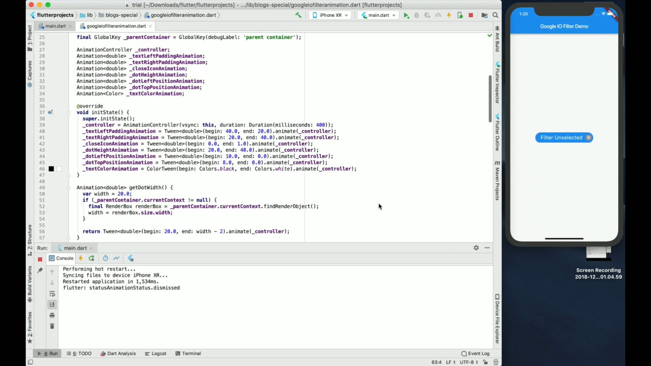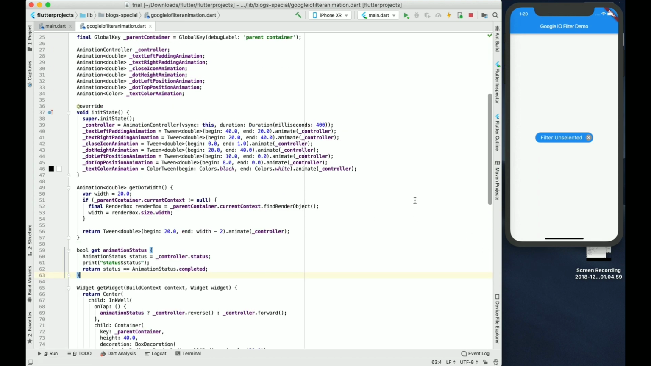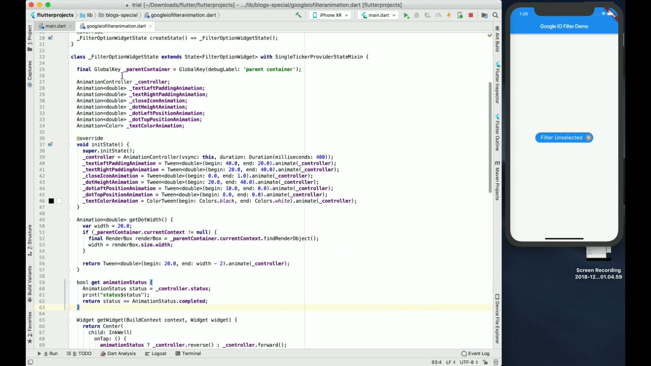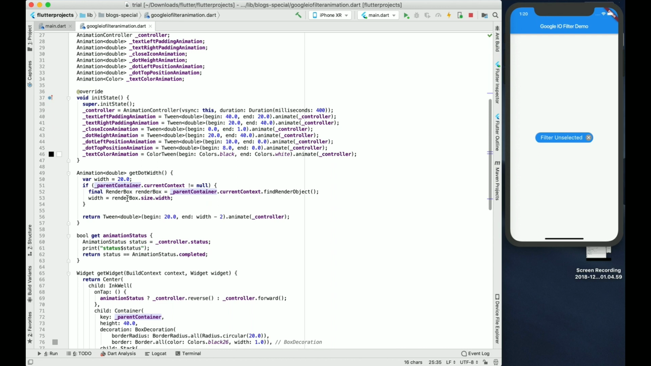Okay, I guess you are getting a fair idea of using the tweens and combining multiple tweens in one animation by using one controller. Also, today in this video, you have seen a new thing, using a global key. By using this key, we can get the width of any view, any widget at runtime.